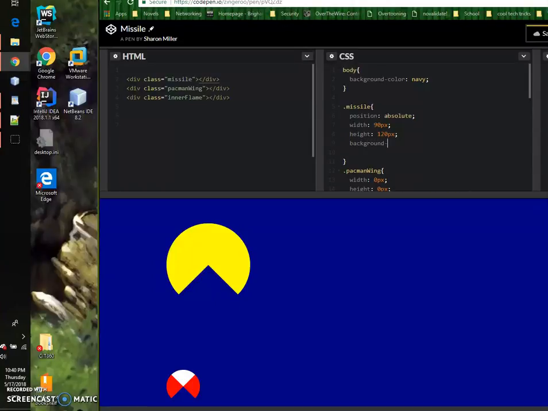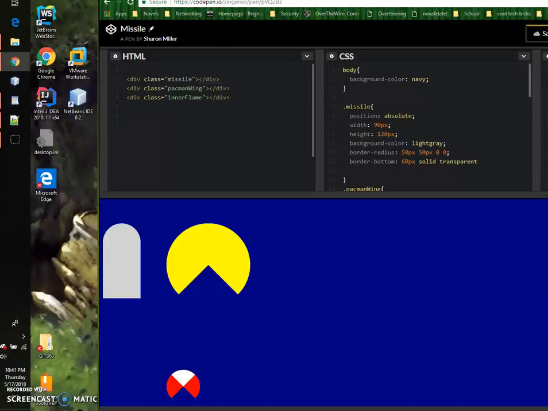Background color of light gray, if it is a color in existence. And then a border radius. There's my missile start. 50 pixel, 50 pixel, 0, 0. And now a border bottom of 60 pixels because I want to lengthen it out a little bit. Voila.